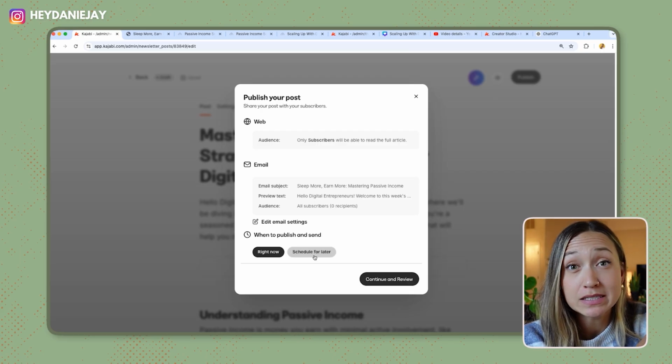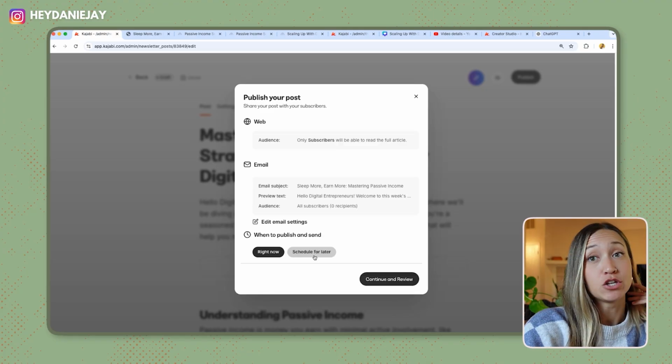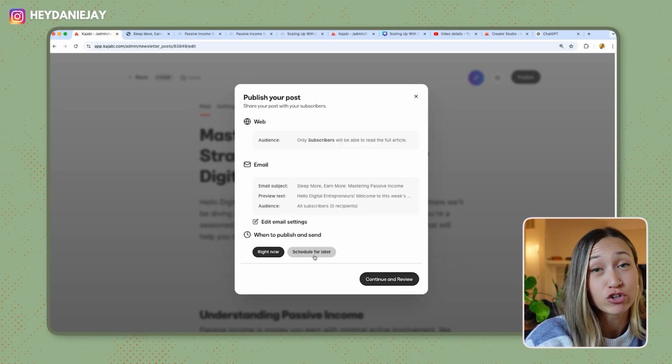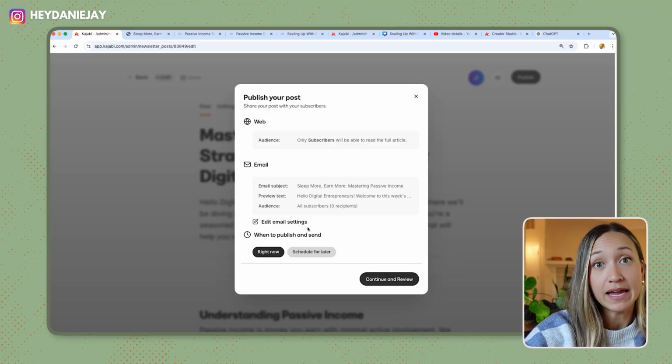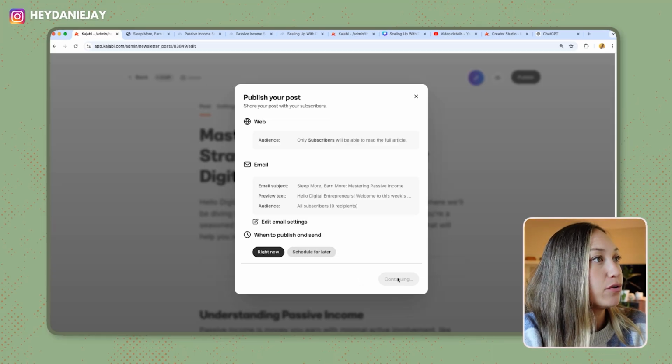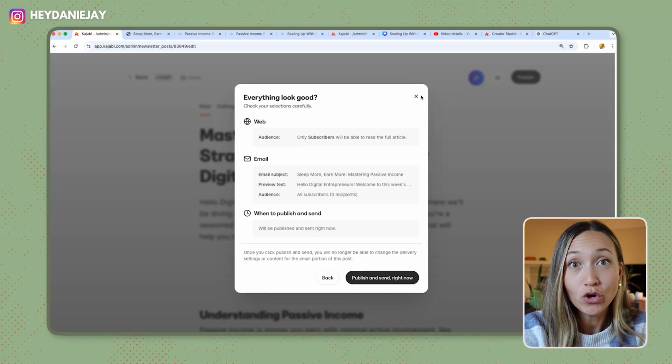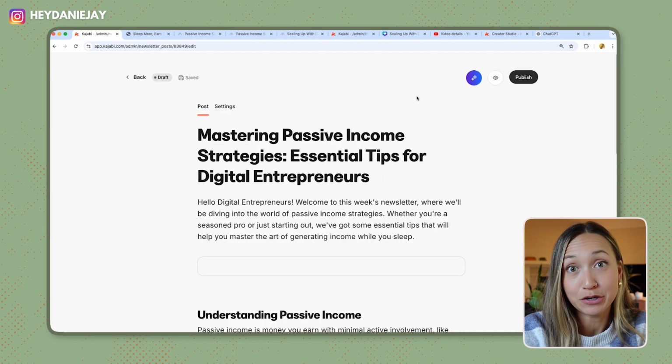And I always recommend to send emails early in the morning. So people are generally checking their emails first thing. So I would schedule it for like 5 a.m. and then the next day you can hit continue and review and then publish and send. Woo, you did it, your first newsletter.